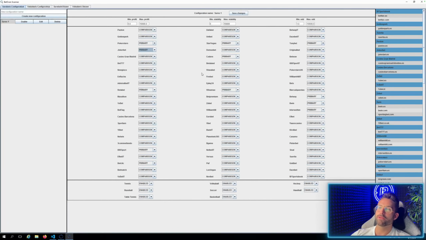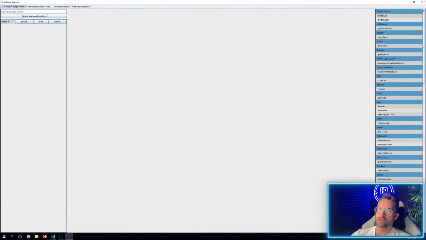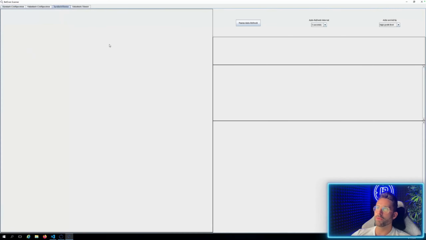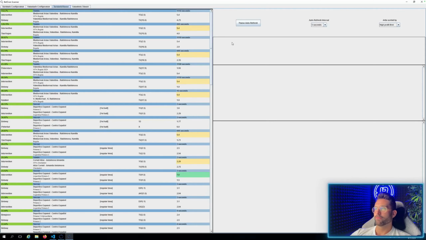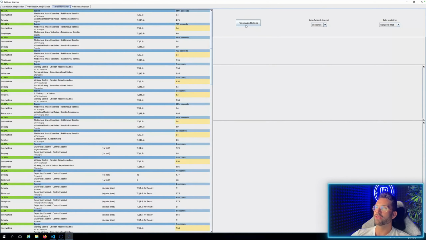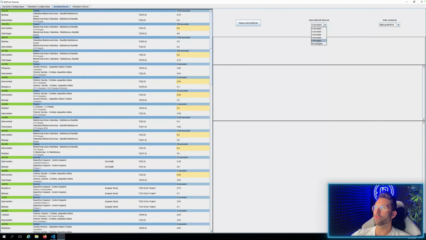Well, I already have a few. I'm adding a lot, basically so we can find arbitrages, okay? We'd save the changes, enable them, they turn green, and then we'd go to the Surebets viewer and wait for them to show up. They're already showing up, okay? The pause button is simply so it doesn't refresh, and then we have the interval in seconds for how often we want it to refresh. If I set it to 1, it's going to refresh every single second.